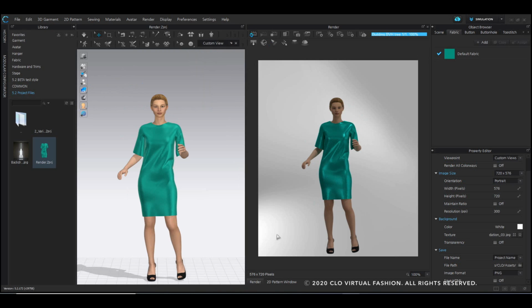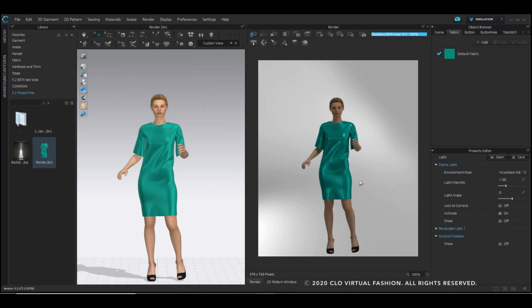So we have another new feature which is ground shadows. I just add back the avatars. So when we go to light properties, you will see under the property editor we also have a new item called ground shadows. If you just click the box to show, then I just immediately refresh the interactive render. Then you will see these ground shadows appear in the render window as well.